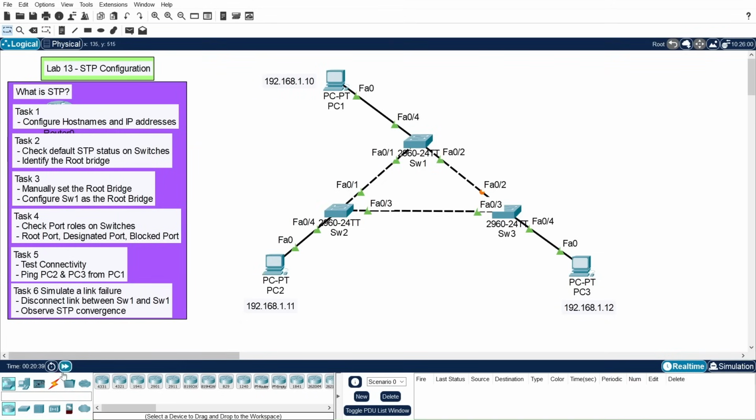So remember, in Packet Tracer, when you drag a switch from here and drop it over here, it has the STP protocol running. So in the default configuration, STP is already enabled. So we will see the default setting, and we will identify the root bridge inside this lab topology. So there must be a root bridge in an STP protocol setup. And in task 3, then we will set a manual root bridge.